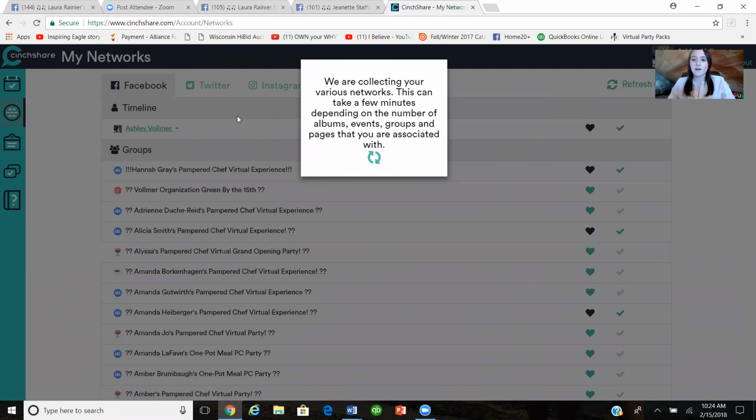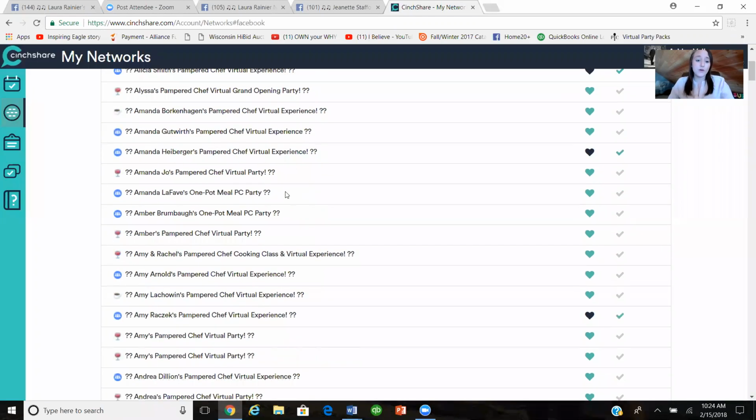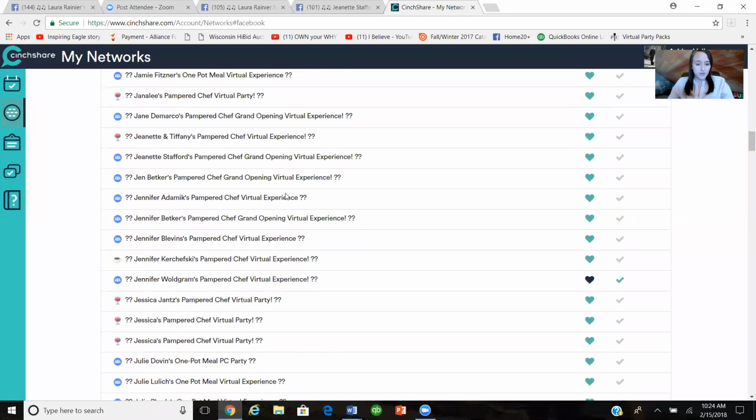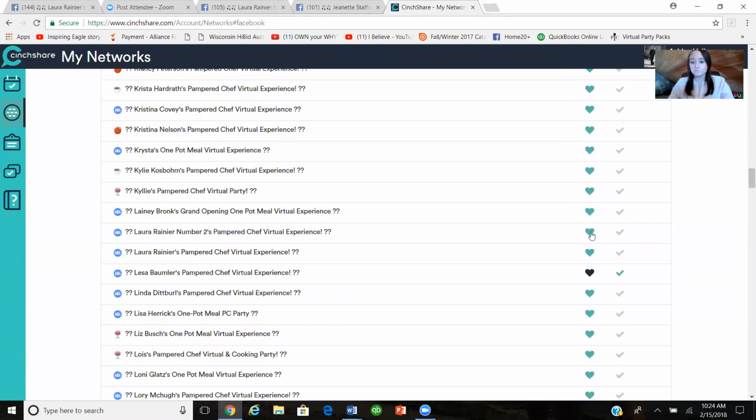Once you have this all set up here and you get a rhythm of setting up parties, it's not going to take that long at all for you guys to set these up, maybe 3-5 minutes maximum. And you're going to have them all set up and be in a rhythm. Okay, so now we're going to go all the way down here and find Laura's party, Lorena number 2, okay?